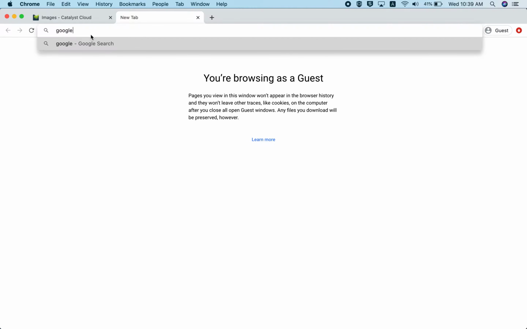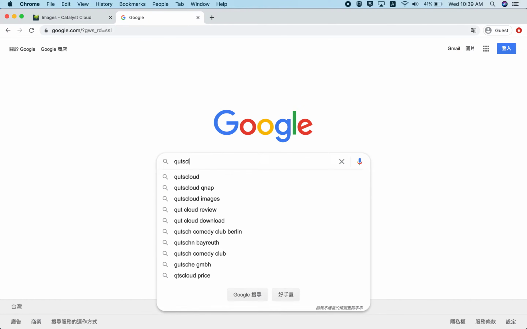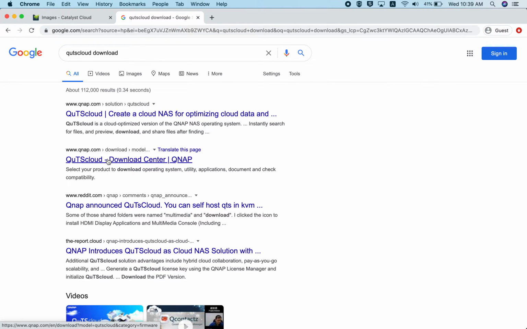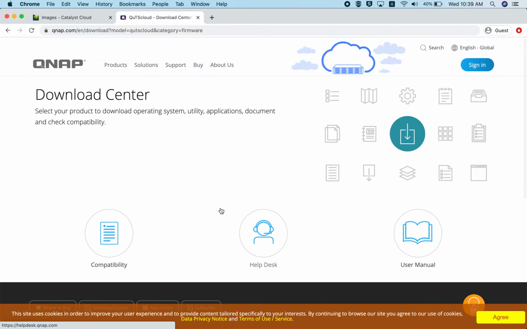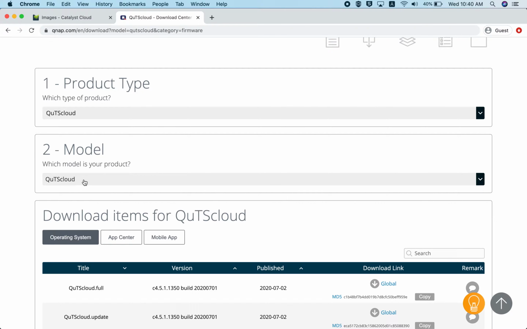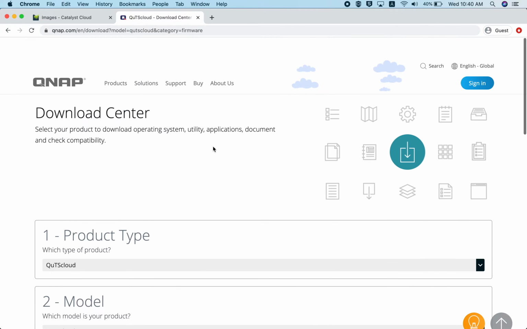Let's go to google.com, and on Google you can just search for QuTScloud download. Let's switch to English, and you can click on this download center link. Here in the download center you can see QuTScloud, and you have to download this image, QuTScloud.full. You click on this button and your image will start getting downloaded. I have already downloaded it on my laptop, so I'll skip this step.